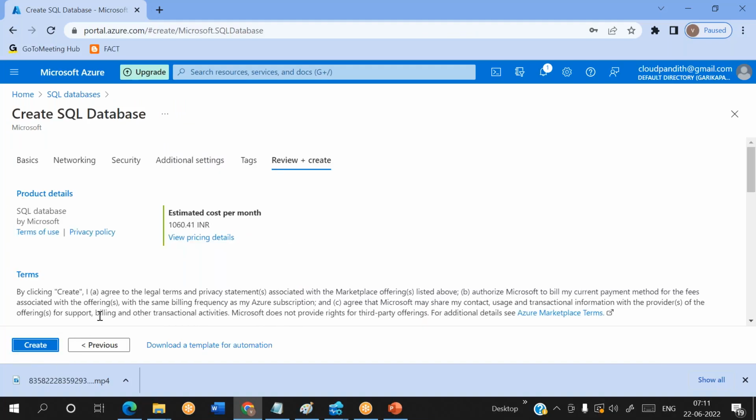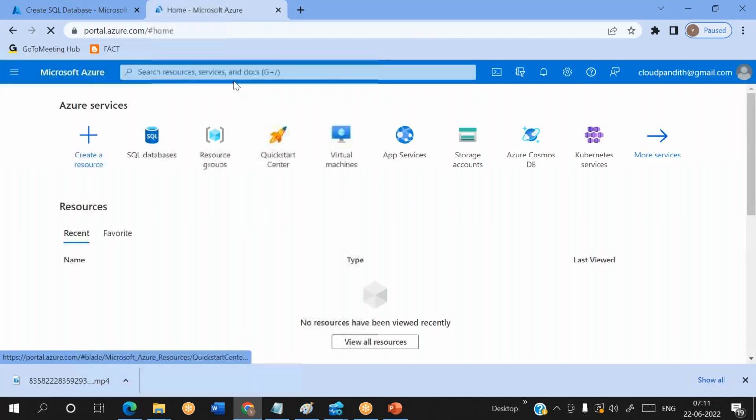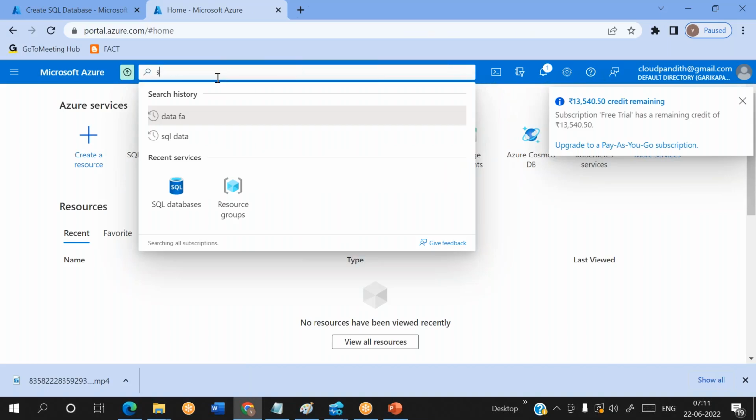Just click review plus create. Click create. So you are aware of all these things, how to create a database. Now come to the second tab. Let's create a Gen2 storage. How to create Gen2 storage?